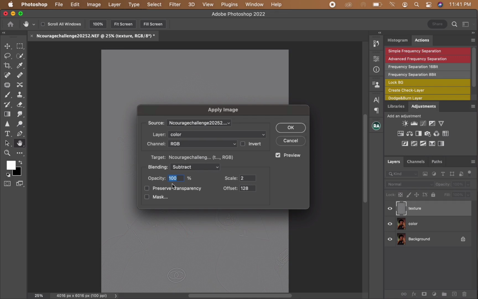So that's number one, just make sure the opacity is at 100. Then you come to the scale, make sure the scale is at 2 and the offset is at 128. I've been retouching images, that's why I have these settings right here. Yours might not show like this. Just make sure you replace however it's showing with these settings right here on the screen. Once you do that, just click OK.